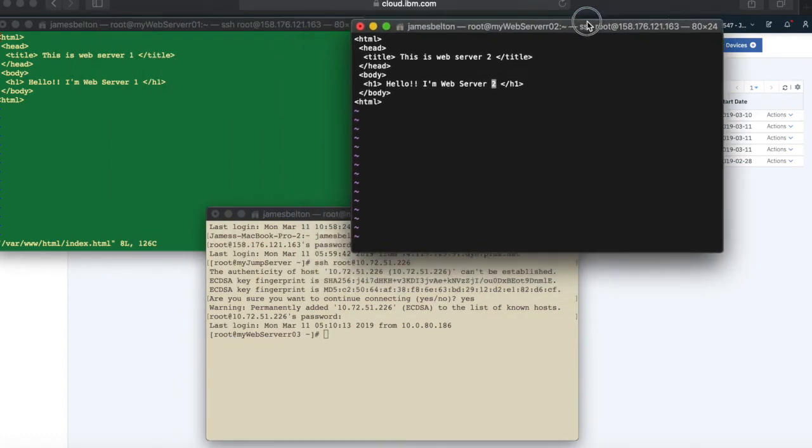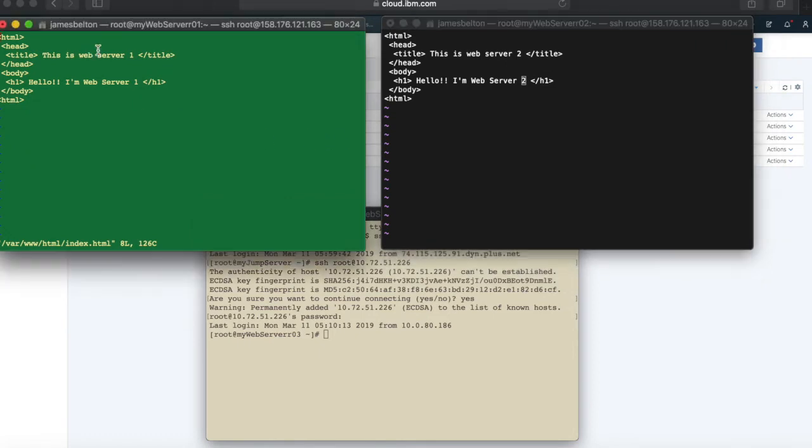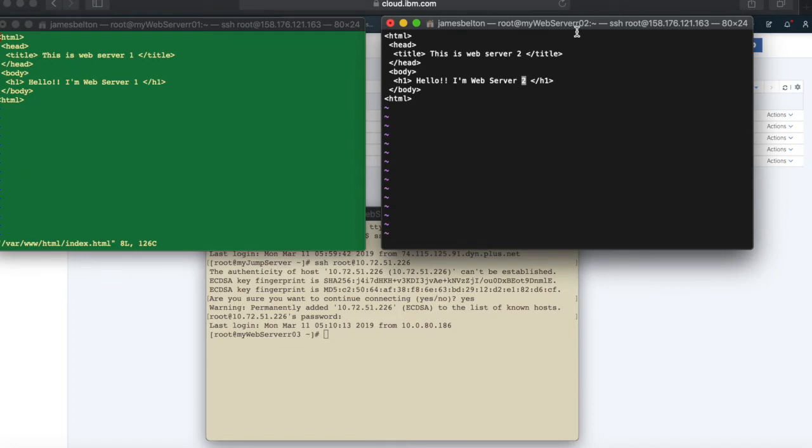Okay, so let's just move these ones over again. So you can see this is actually web server 1, and I've already created this HTML page, which is called index.html, and var www.html is the directory structure of the web server. So in this one I've called it, this is web server 1, hello, I'm web server 1. So what I expect to see when I go to this page is hello, I'm web server 1 in large typeface. This is web server 2, and I've done exactly the same, only I've said this is web server 2 and I'm web server 2.